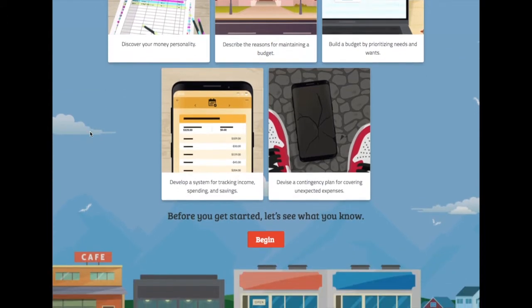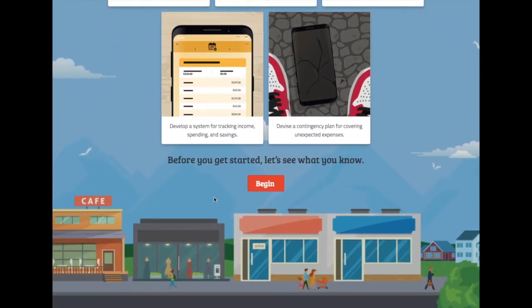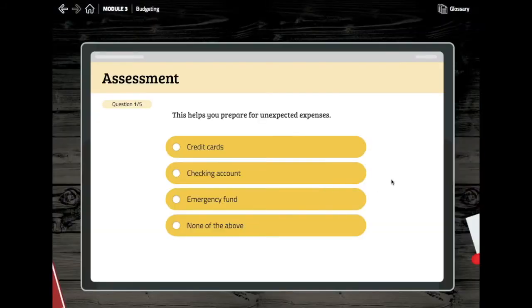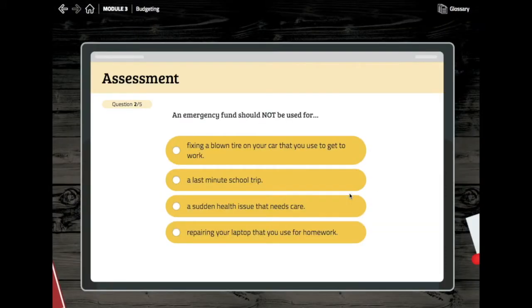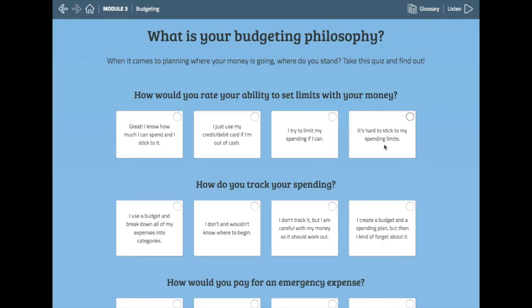When we click this begin button here, it's going to take us to our first pre-assessment. All of these assessments in each course that I'm going to show you today are automatically graded, so it's a really easy way for you to keep track of students' existing knowledge and their progress on each course that you're using.